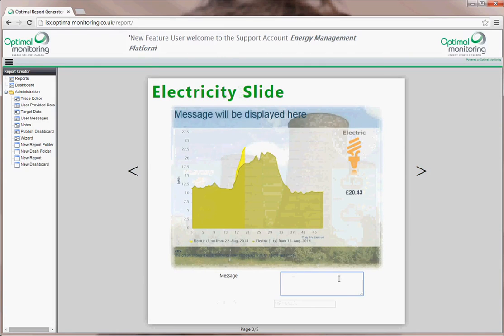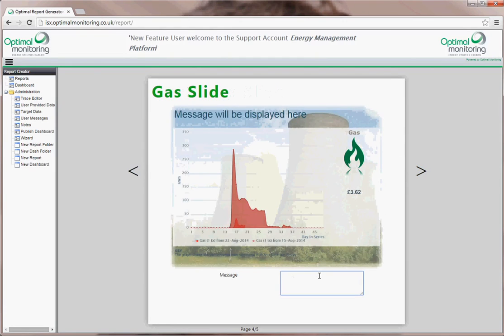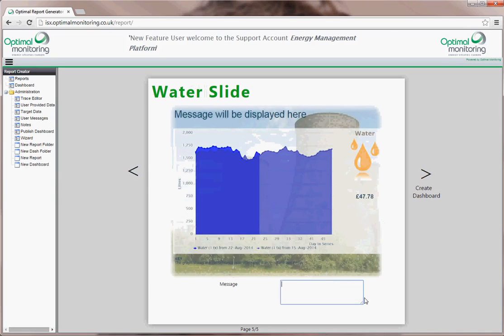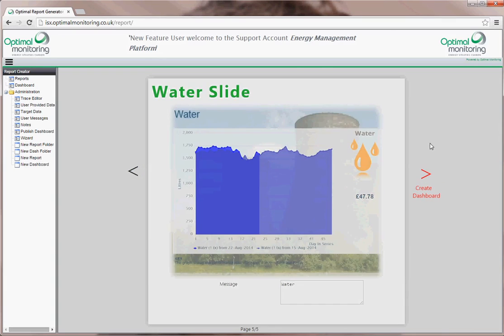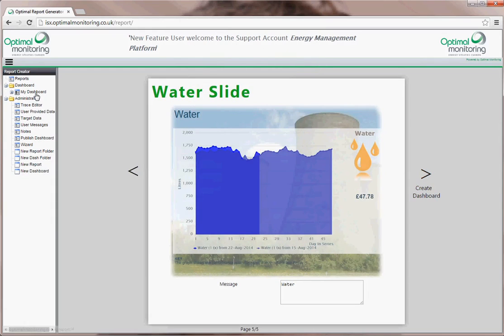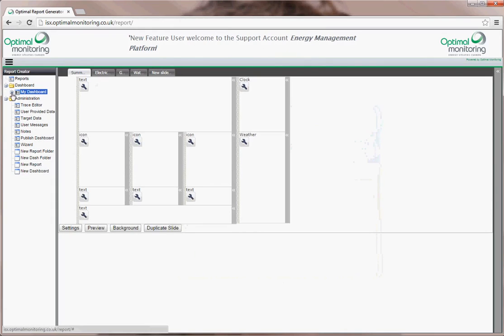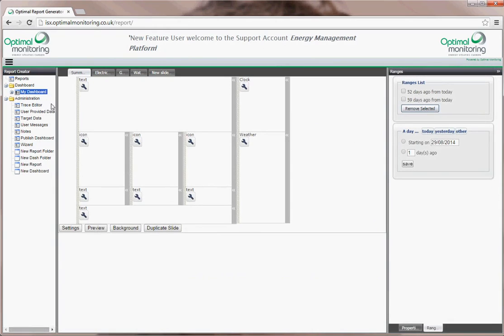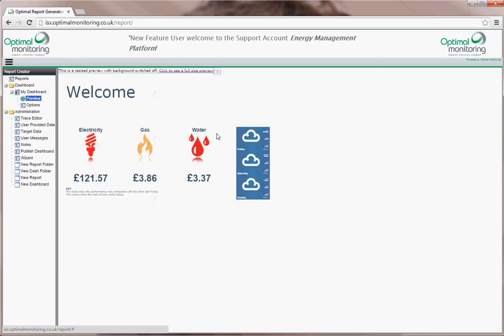So we've got our electricity slide here, so we're just going to simply say electricity, and then likewise for gas and water, we'll just go through and add those simple titles, but you could add any text that you wanted to say what it meant or talk about targets. Once we've done that, then we get magically a dashboard named whatever we called it on the first element, and that's built all the components. You can then go and edit that to your heart's content or just run it as it stands.